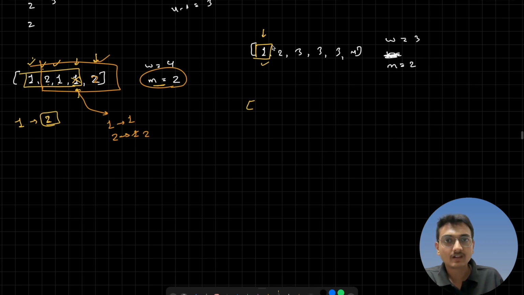Super. Now I will move here. Now I have to make a frequency array, or frequency dictionary, whatever you say. So I will make a count of one, which came one time. Okay, super. Now I am here at 2. I will check: is it causing an issue?